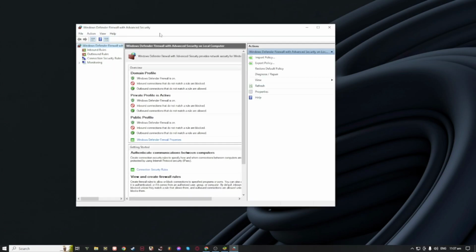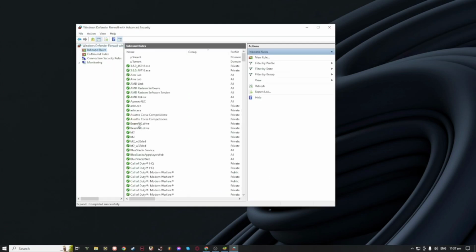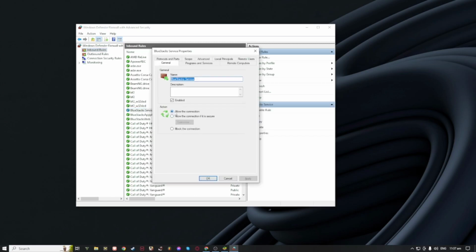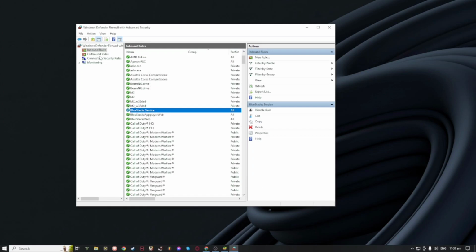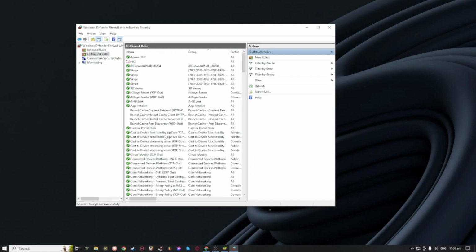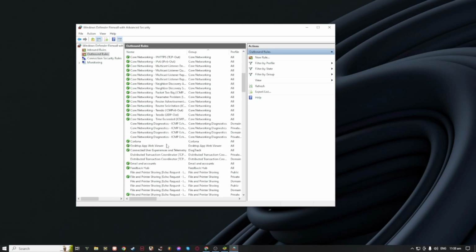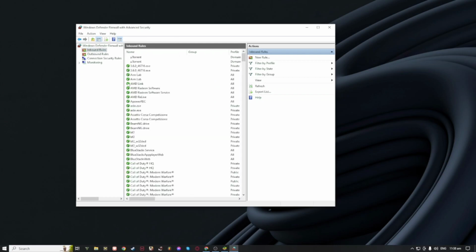Now the last solution is go to your firewall. Just type in firewall and look for BlueStacks here, and make sure that the BlueStacks is allowed for connection. So in this way, it is not blocked by the firewall of your computer, so that it would run smoothly, because some apps are actually blocked by this firewall and it is not allowed to run.